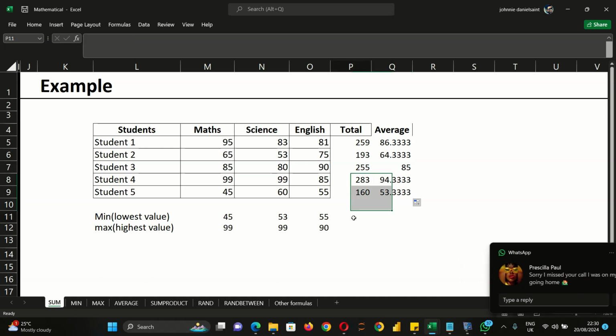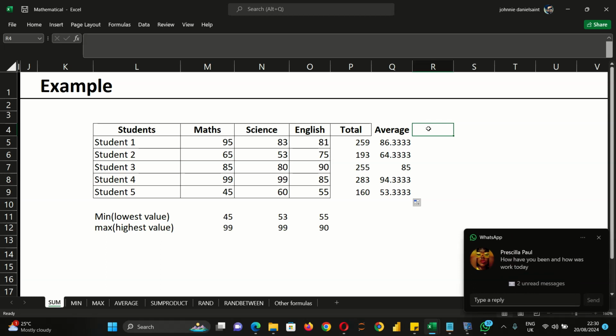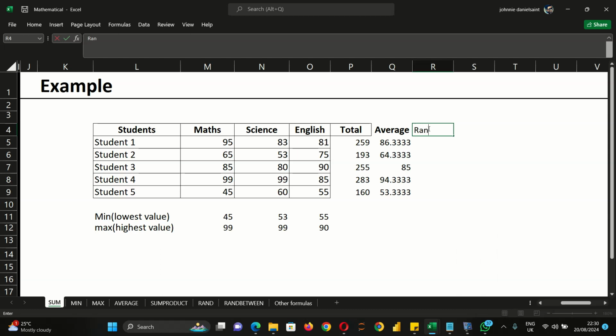So next, we move on. We have the rank function. So what is the rank function? Can you give me a point on this one? Rank function.